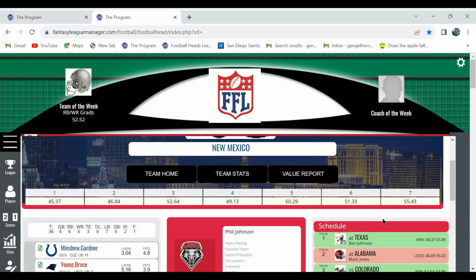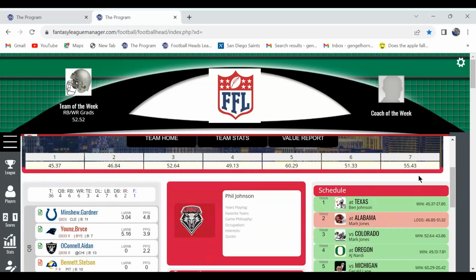Not to mention these numbers up here. This is a team that, since the bye weeks kicked in, has been scoring over 50 points a week. That's crazy. And their lowest score of the season was week one, 45 points. The Lobos are for real.